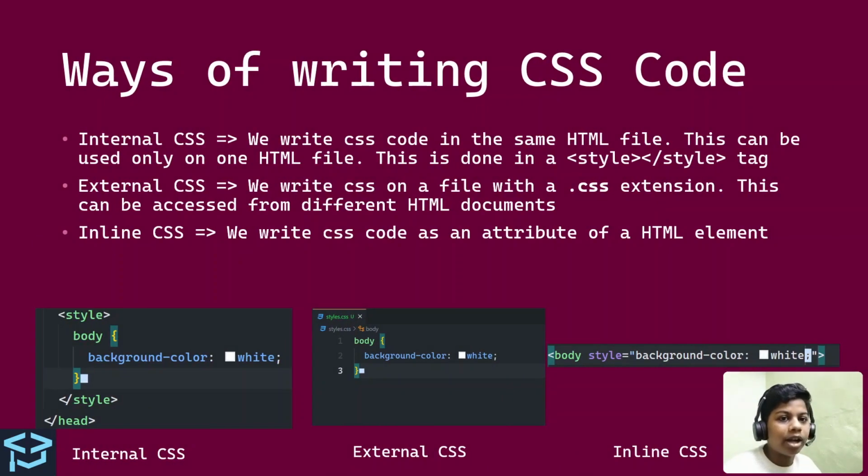So there are different ways of writing CSS code, and there are actually three ways. The first one is internal CSS, which means we'll create a new tag in our HTML document called the style tag, and we will keep our CSS code inside that style tag, which is also a popular way of doing things. Also, there's external CSS, which is what we're gonna do, and it's the most preferred way because you write everything in a .css extension file, and this CSS code can be accessed from any other HTML file. And I'll also show you how you can do it in different ways.